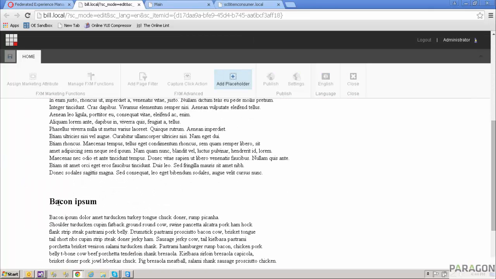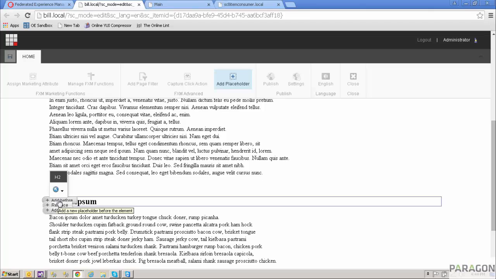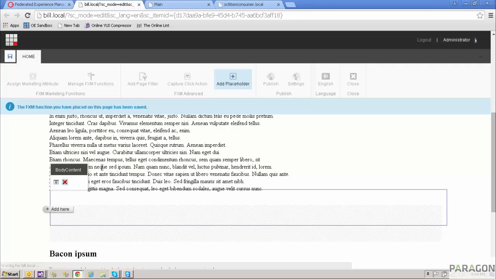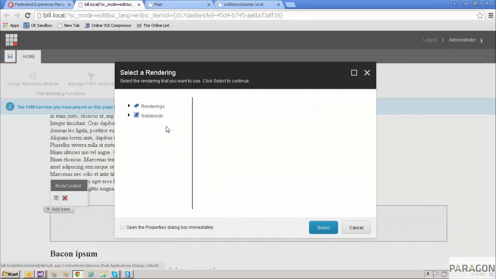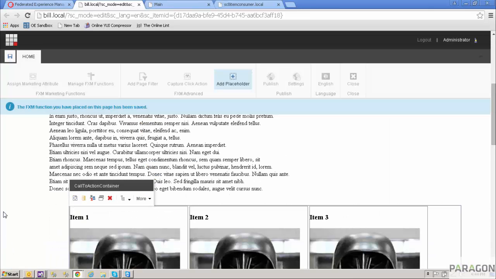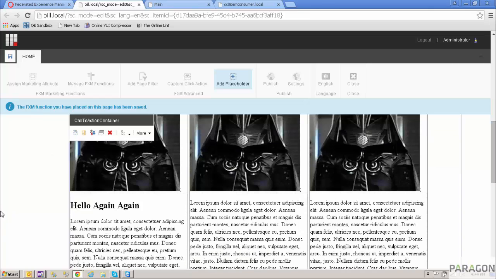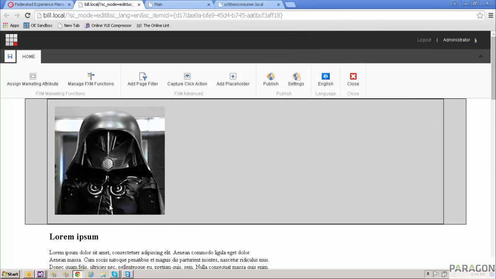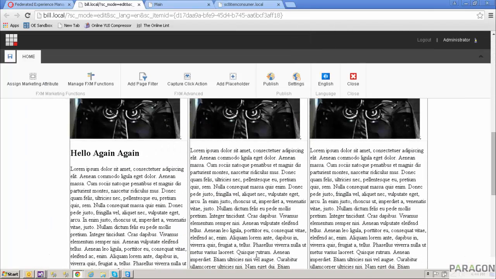Let me give you an example here. We're going to throw something in this beacon ipsum. We're going to add it before this time. And we're going to call this body content. Click on the same parent. Add in another rendering. So call to action container, which lists collections of items. You see we have little dark helmet images for item 1, item 2, and item 3, along with some generic content that's specified within the template.